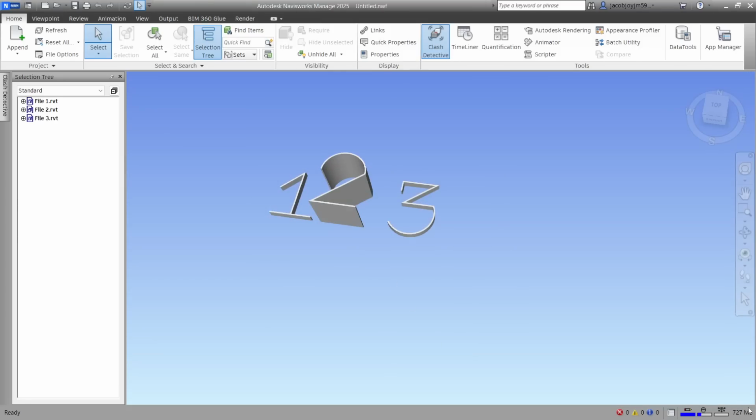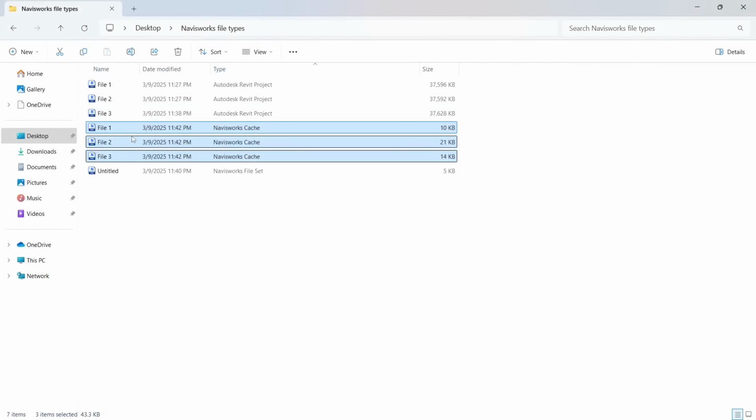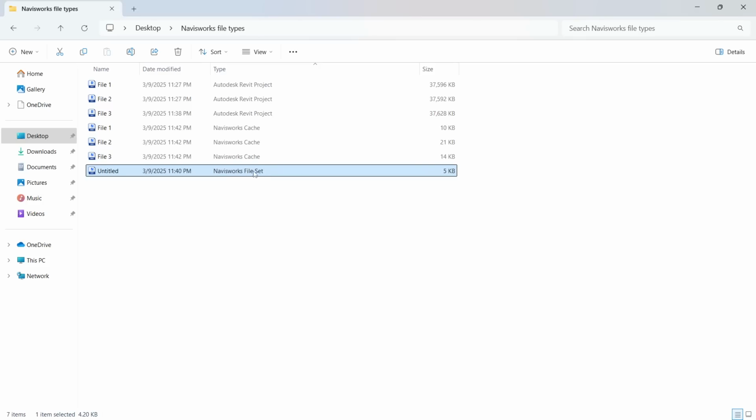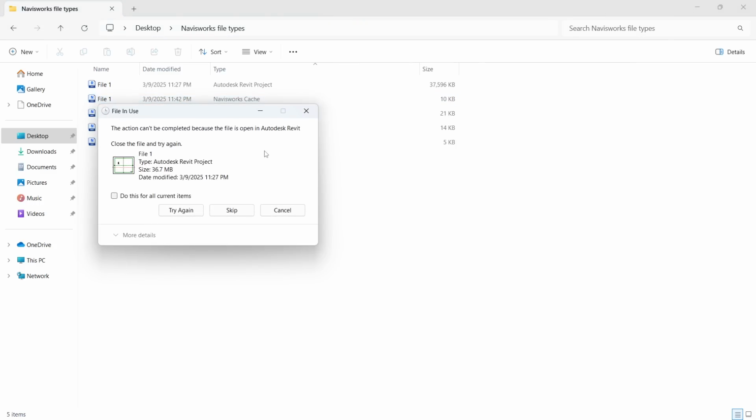Now I can show you the folder. You can see here it has again created a Navisworks cache file for all three Revit files. Deleting the cache file will not affect the Navisworks file set. But if I delete the Revit file, it is showing can't delete.